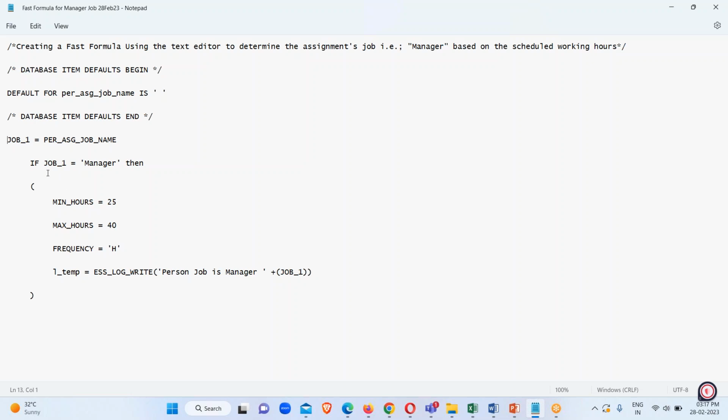And then we will check the condition based on the scheduled working hours. If job 1 is equal to manager, then what will happen? Then their minimum working hours should be this one, that is 25. Maximum working hours should be 40, and frequency should be H. So this is basically the scenario for the manager's job.